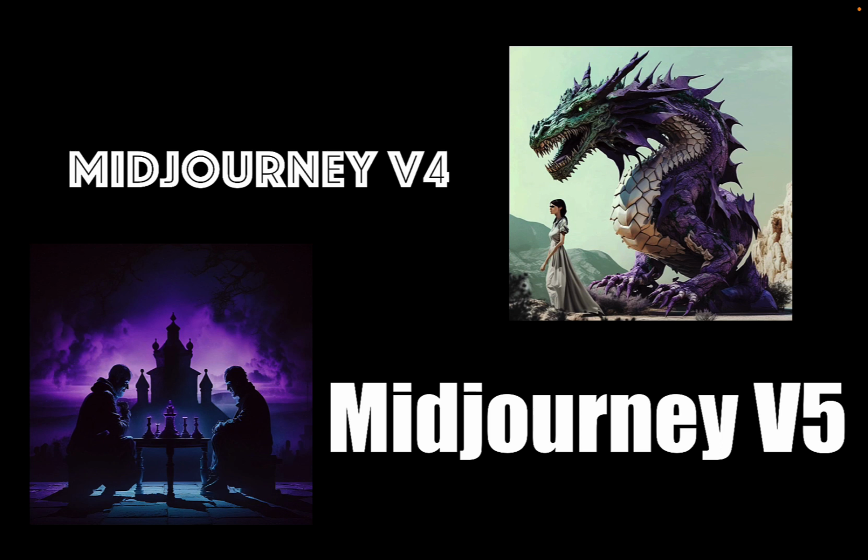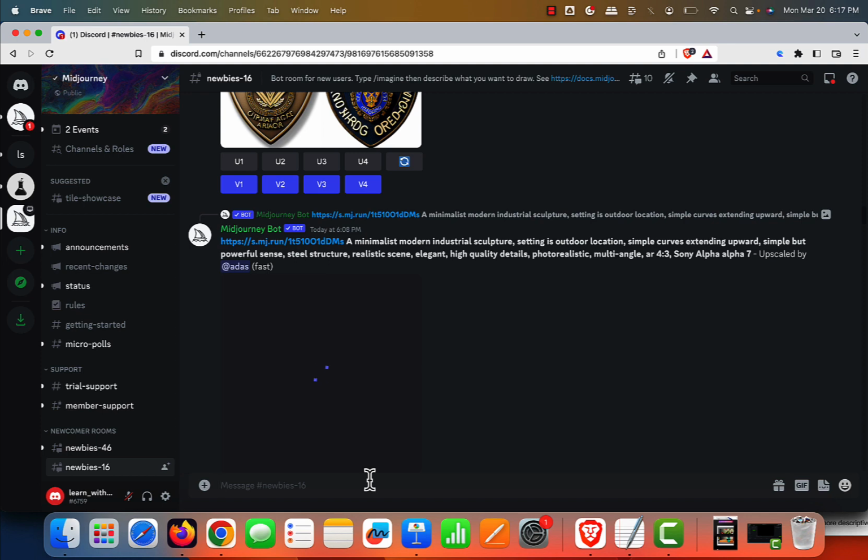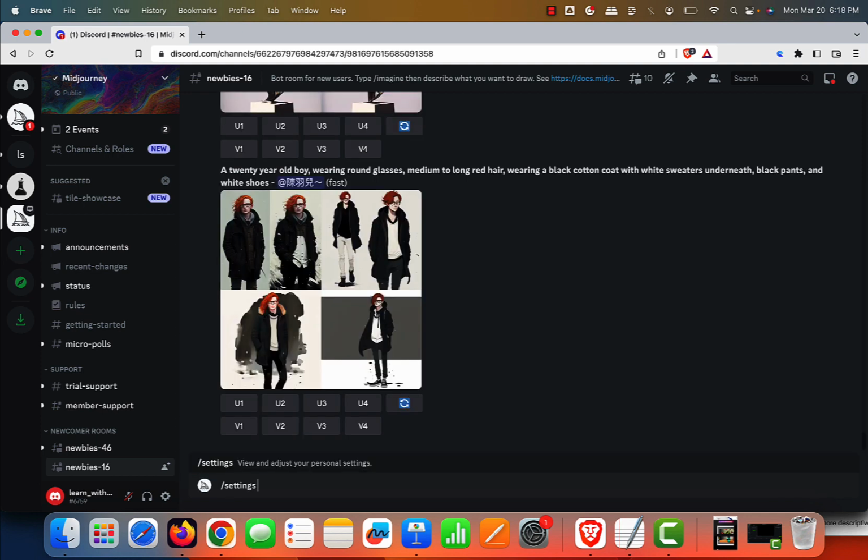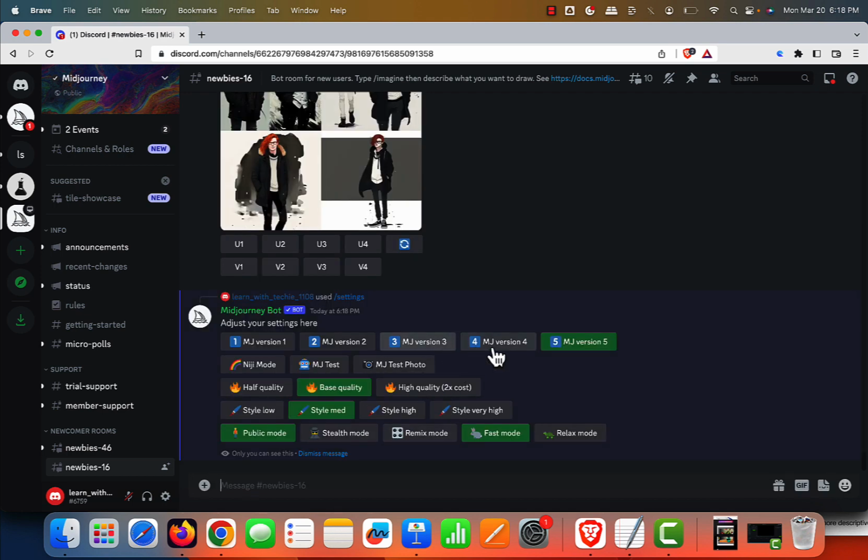Let's check out the first difference. I am on the Midjourney homepage, and let's first change our version to version 5. Here you have to type /settings. This will show you the version you are on, and there are other settings also that you can change. The one that I am interested in is this version 4. So if you are on version 4, please click on this version 5 to make sure that you are on version 5 of Midjourney.